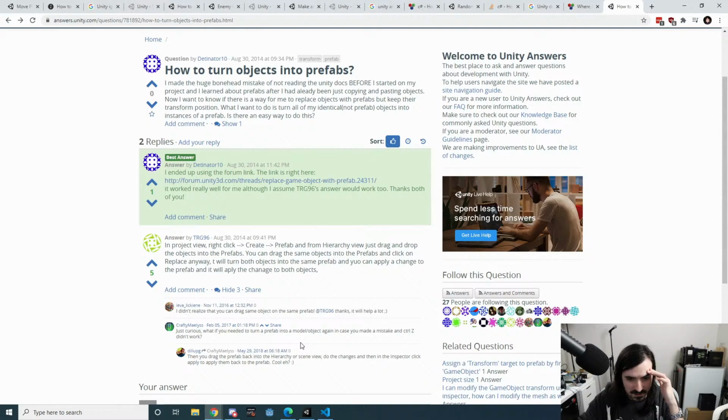Didn't realize you can just drag something into the same prefab. That's a lot. Just curious, what if you need to turn a prefab into a model object again? Then you drag the prefab back into the hierarchy.